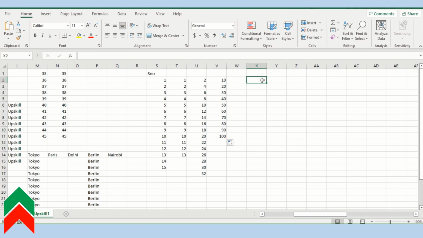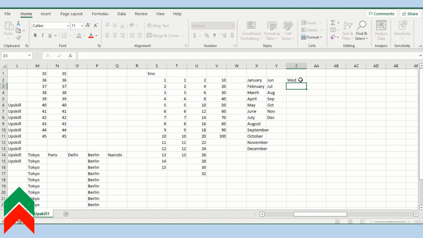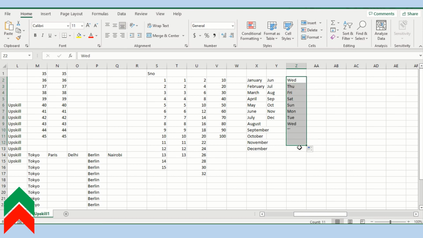Now this is how it works in numbers. Now let's see how it works for other things. Suppose I want to have the month names. I can type January, and if I drag it, it will give me the list of months. I can do it with the abbreviated version as well, Jan, and it's not necessary that you type the first month. I can start with June, and if I do that, it will give you the list. Same goes with weekdays. I can start with Wednesday, in an abbreviated version. I drag it and I get the list of days repeated again and again.